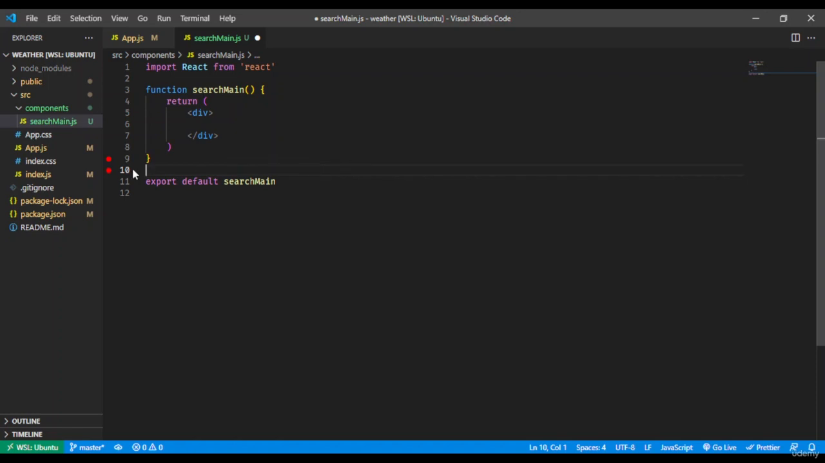So let's start creating our search component. What does a search component generally have? It has an input field in which you type the input which needs to be searched, and a search button which gets clicked, and then we get all the data. So that's what we are going to create.